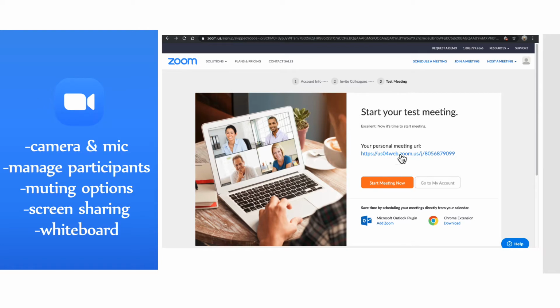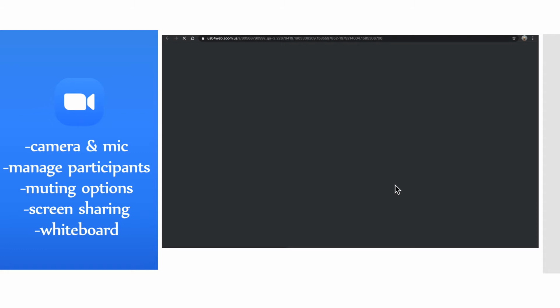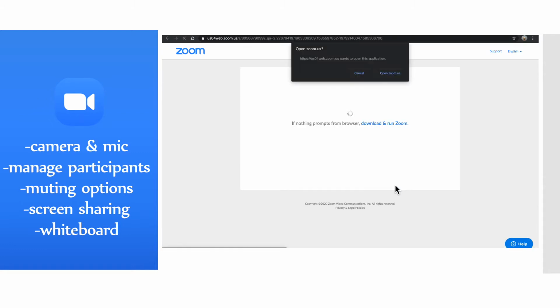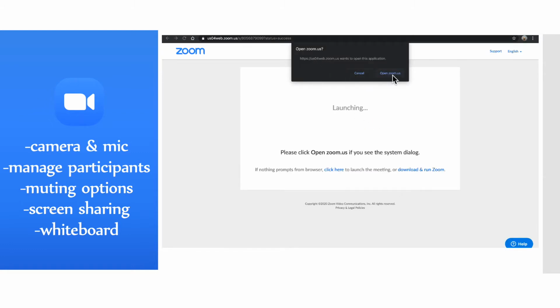You can either click this link or the orange button. Either way, it'll take you to the same place. This text box will appear. This is basically just saying Zoom is an application, an app, and it wants to run on your computer, your desktop. So yes, allow it. Open Zoom. If you don't get this, just click the "click here" link or download and run Zoom. But in order to have a meeting on Zoom, you have to click the open button.